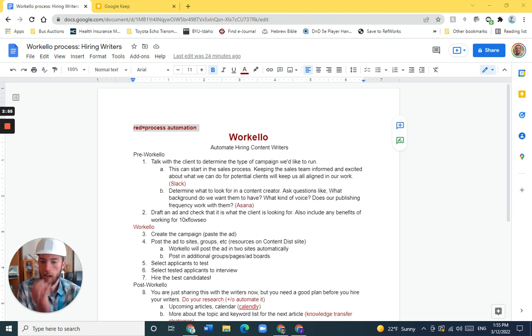Then you'll want to draft an ad, and that's probably the biggest part to set up a Workello, is just to make an ad for it. You can automate that by having a draft set aside that you can just put in the specifics for that company client, and of course double check that it's what your client wants. You can include in that ad any benefits of working for 10x Flow SEO.